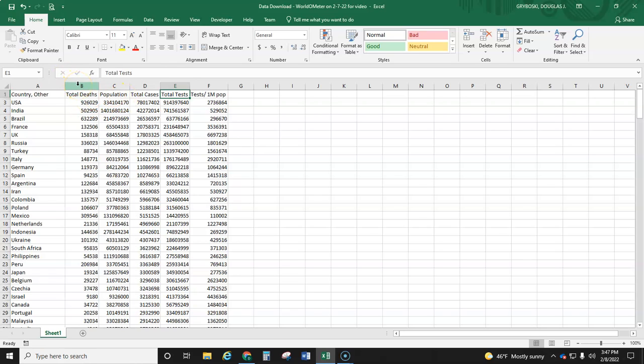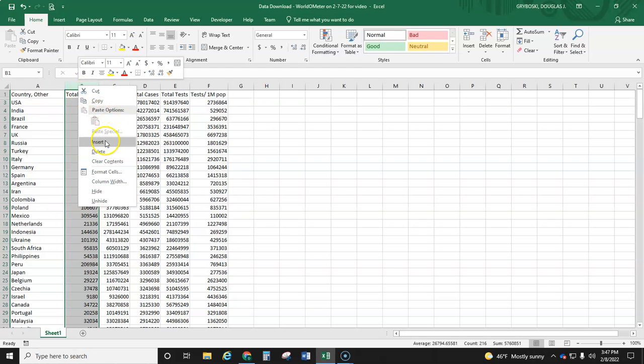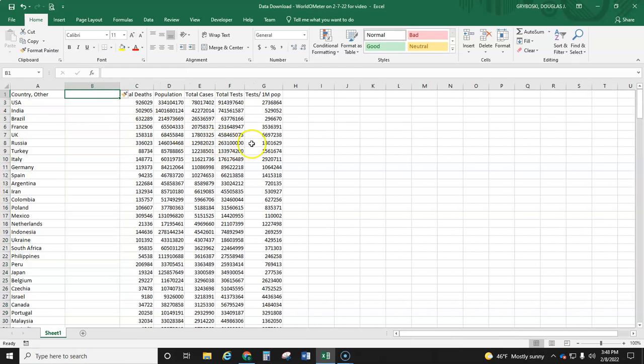We are going to do a right mouse click on B, insert, and now we have a blank column to work with. And we're going to type in deaths per capita, meaning basically it's based on population per person. So let's put our cursor here in cell B3, type in equals, to let Excel know that you're going to do a formula. We're going to take the total deaths divided by population. Notice I did not type in C3 or D3.